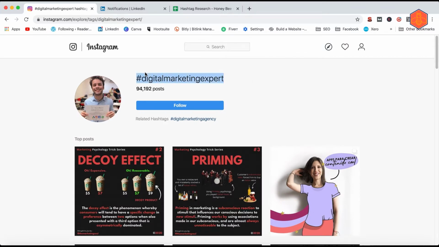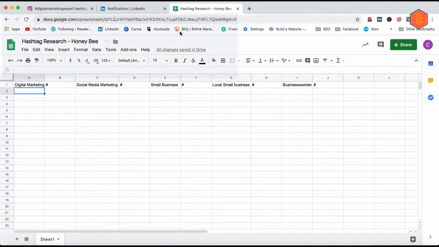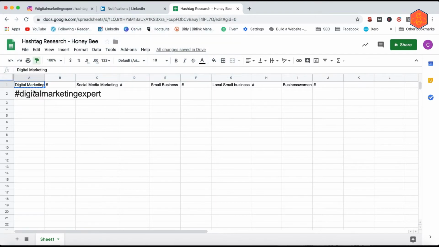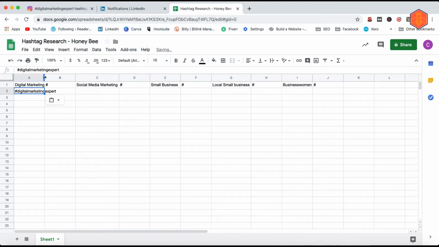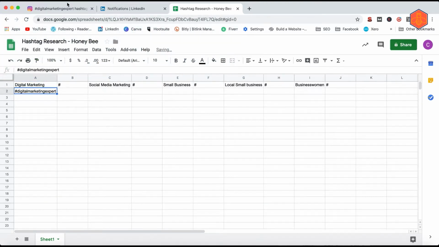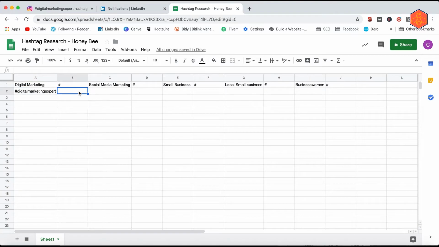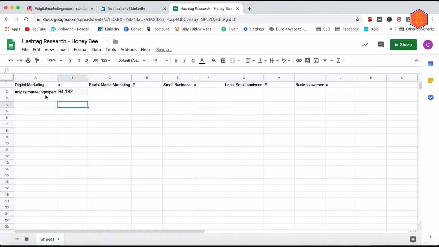I would just copy that hashtag and paste it in a Google Sheet. I'm just going to format that so it's a little bit smaller, that way we can actually read it, and then elongate it. In the next column, I would put the number, just so I know how many posts came up at the time that I did this research. That way you can keep track of how many more posts each one gets.